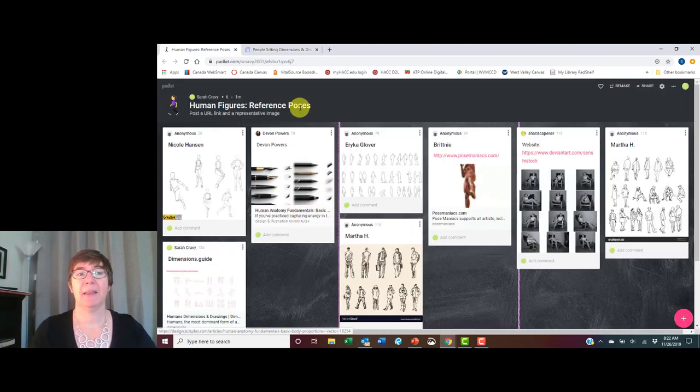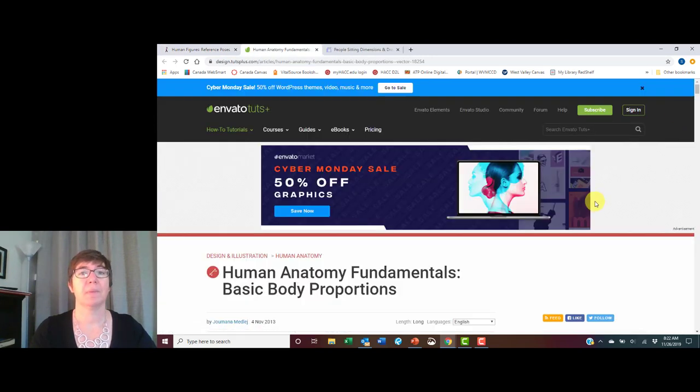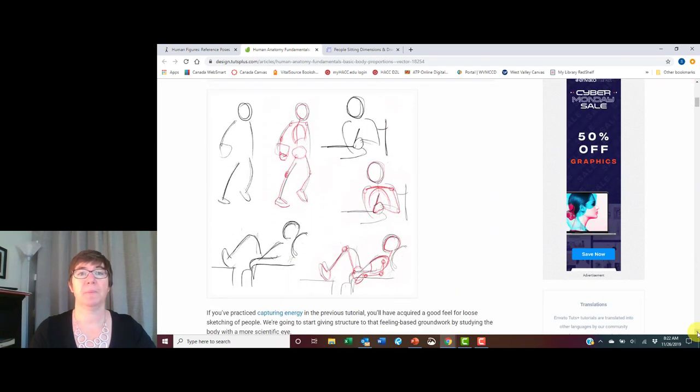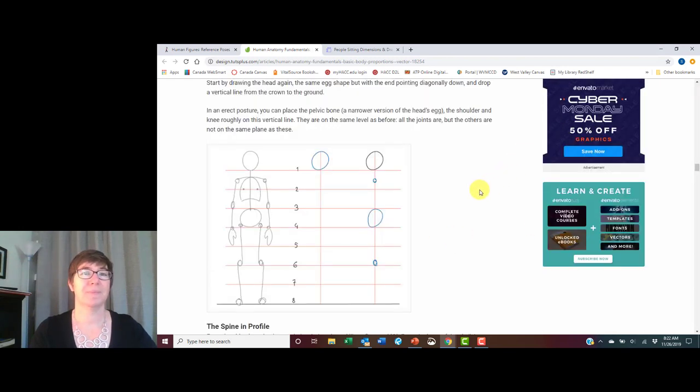Coming back to our Padlet, let's try this link, Human Anatomy Fundamentals. And this website gives us, it says basic body proportions. And take a look at the evolution of this pose here, they're using that skeleton technique that we talked about before. And this website walks you through step by step how to get that skeleton technique.